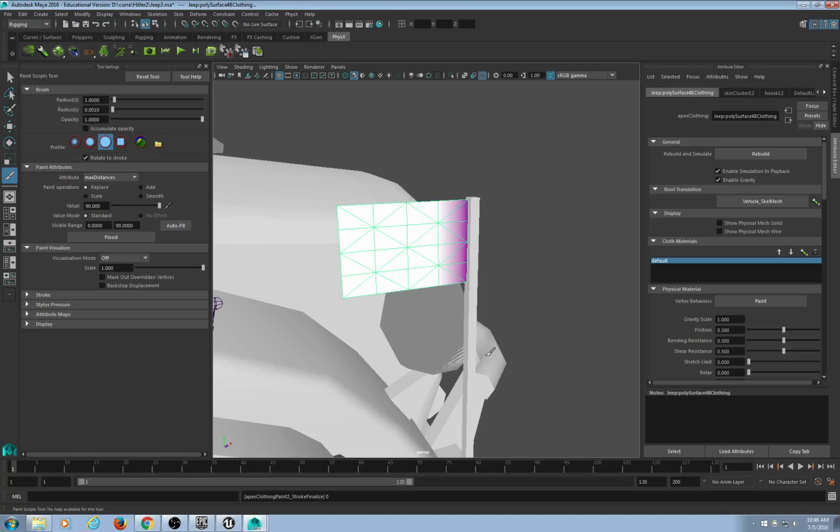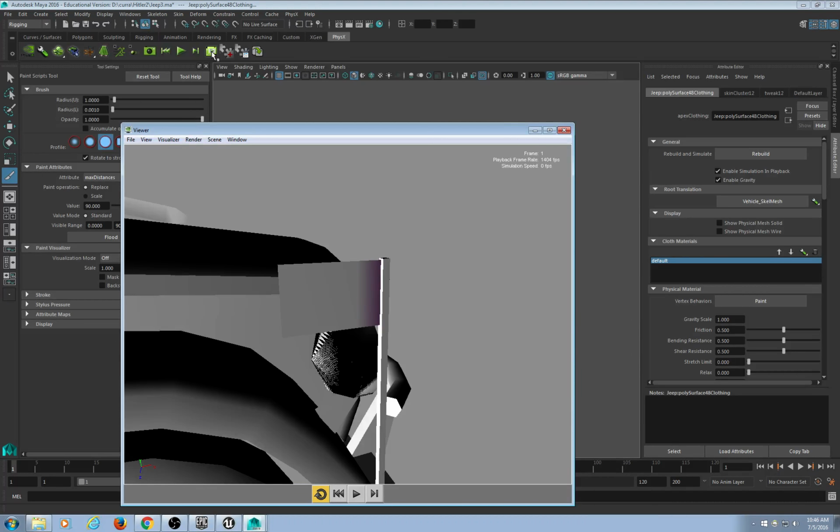And we're painting skin weights. No, this is paint in your physics clothing surface thingy, not the skin weights. So those should have been flooded. Those should be flooded. That flag should drop just like that.